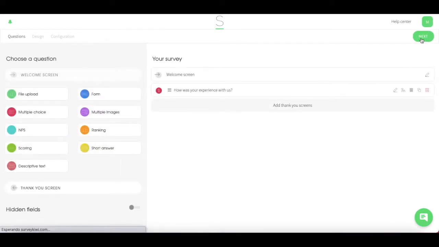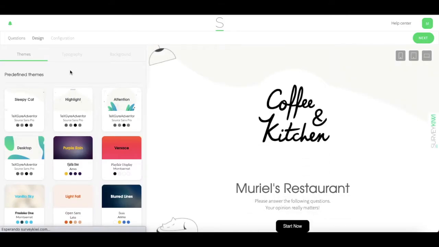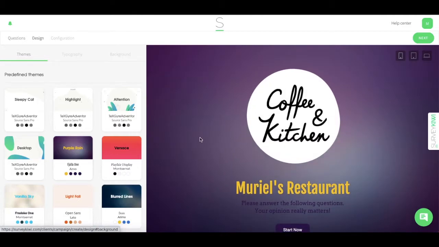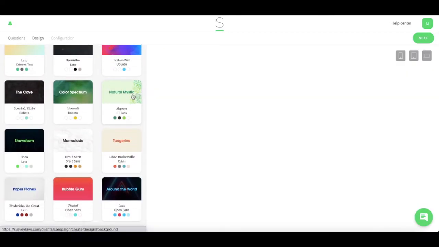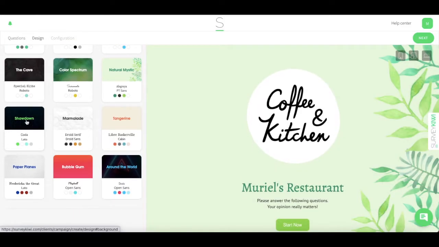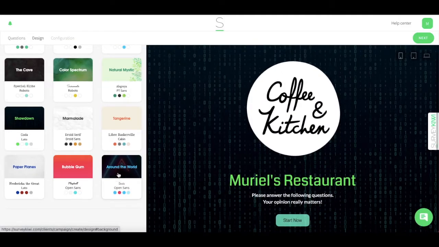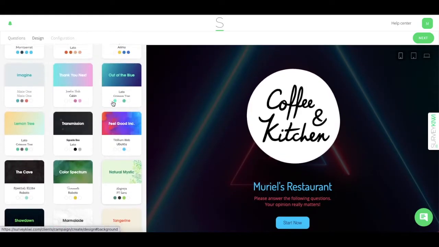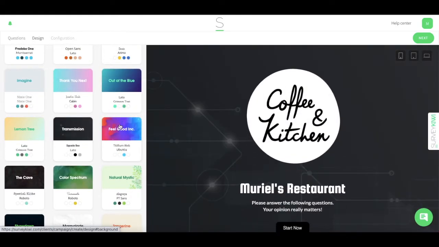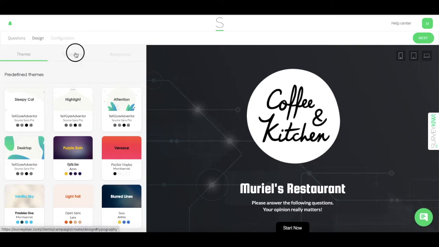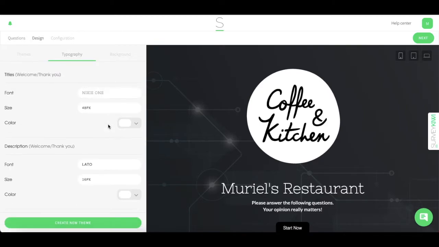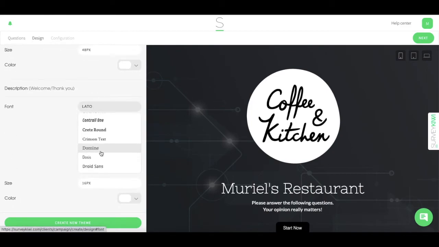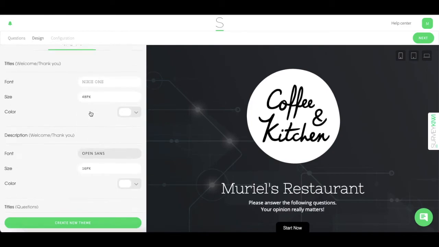Next is the design step, which is divided into three small subcategories: themes, fonts, and background. In themes, you will find designs created by Survey Kiwi. These have changes in fonts, colors, sizes, and buttons. You can select each one and preview how your creation will look like. Create and save a theme to use it later. In the font section, you will be able to edit the different fonts of your form and also change the colors of the text and buttons.